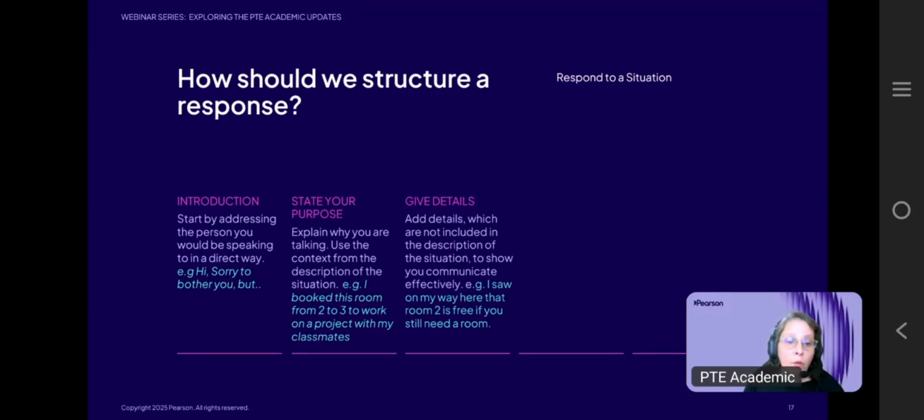I was late on my way here, so that's why... sorry, I saw on my way here that room 2 is free if you still need a room. So you're giving some more details.